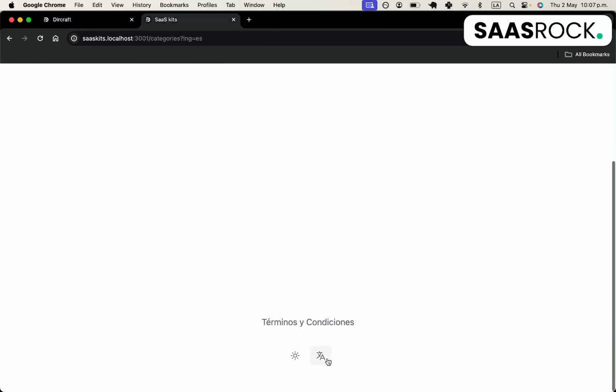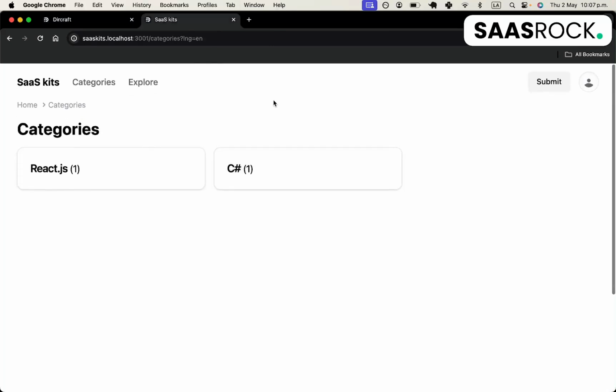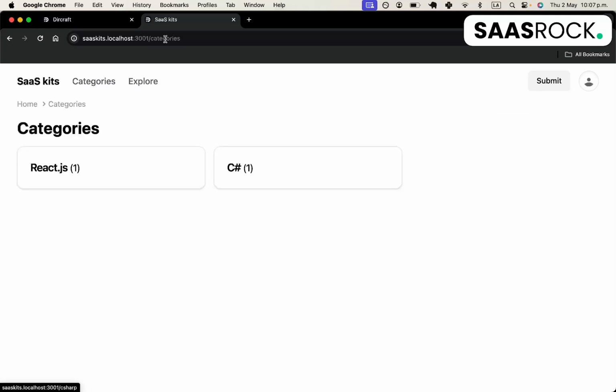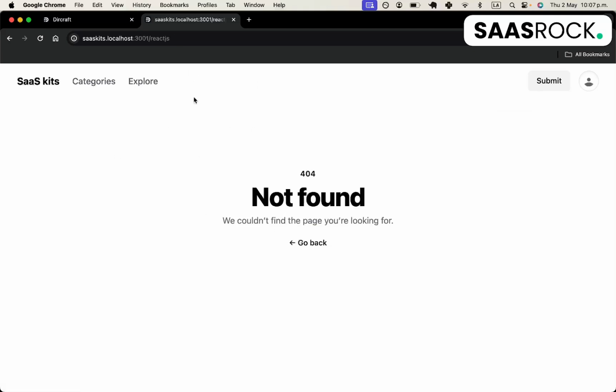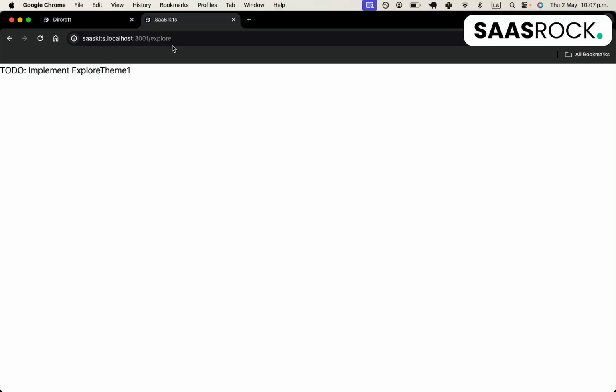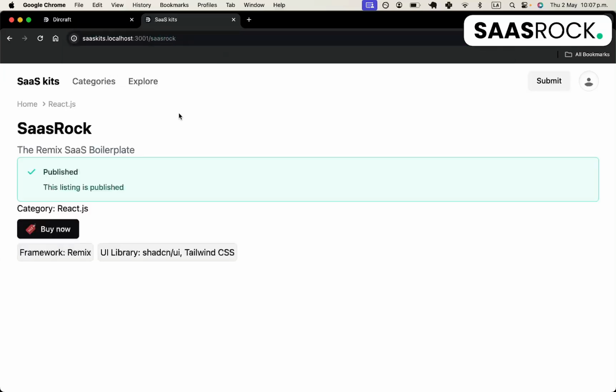Now, the other thing that I did is regarding themes. Like I want these directory portals to support a lot of themes. But of course, we should support at least one theme for the home route, for the categories route, for the category specific route. This should redirect to category and to the explore route, and of course to the listing themes.